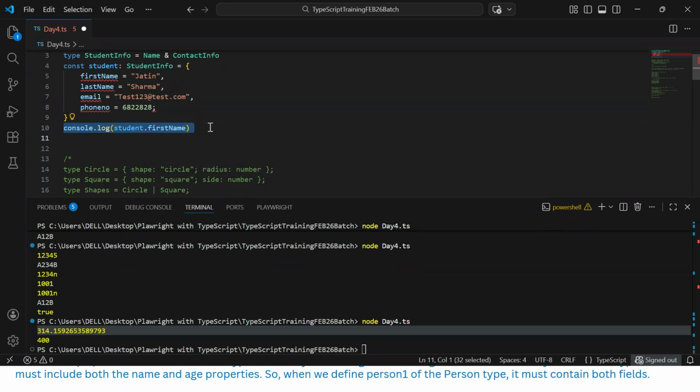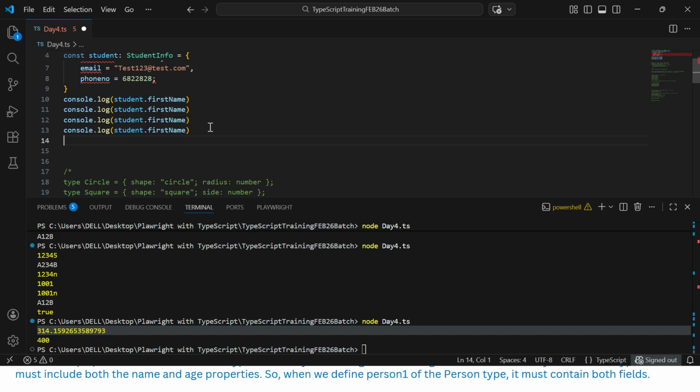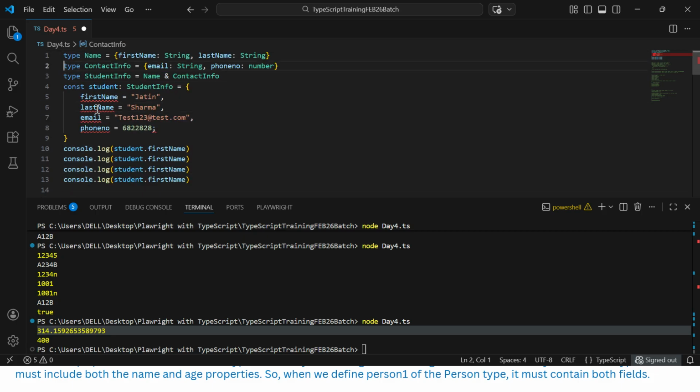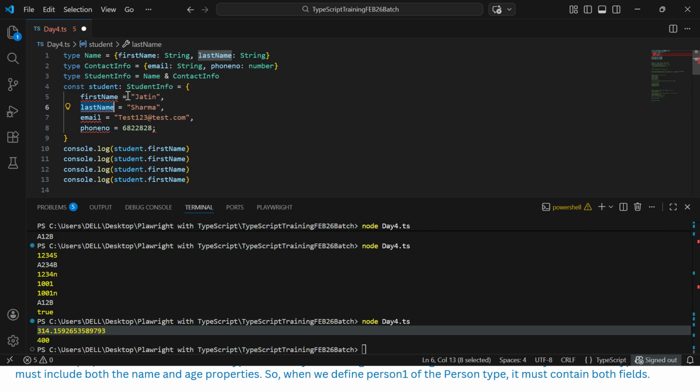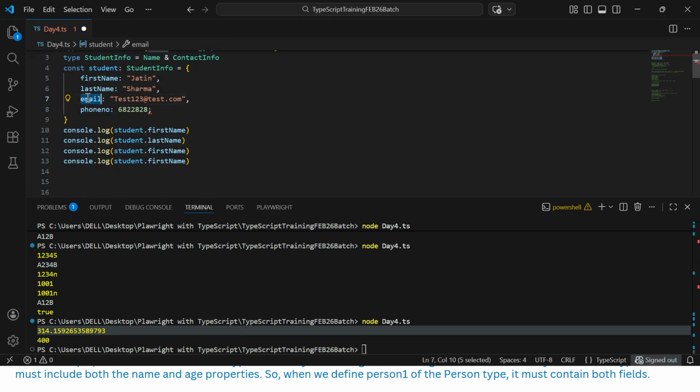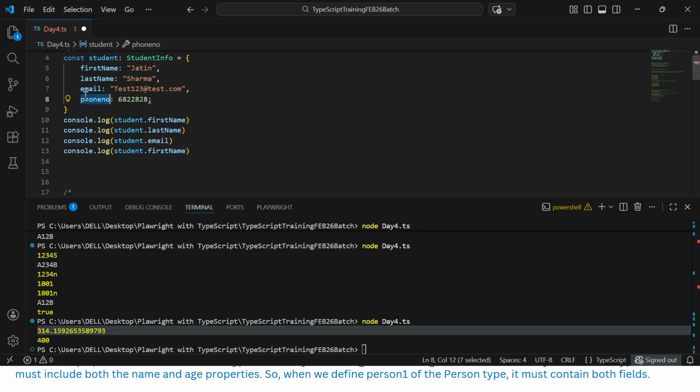Similarly I can just change it for all the variable values, called last name. Sorry, my bad, it will not be equal to, it will be colon. That is the way I need to define the value. And now I can try to just call it one by one. So this is the way I can intersect.